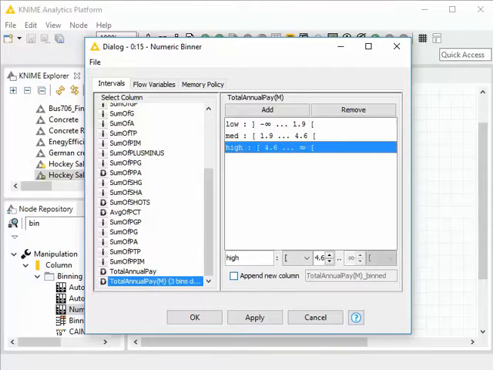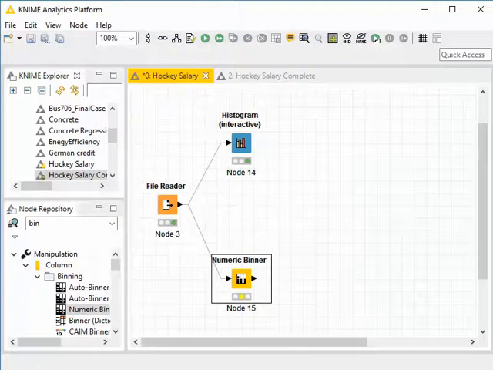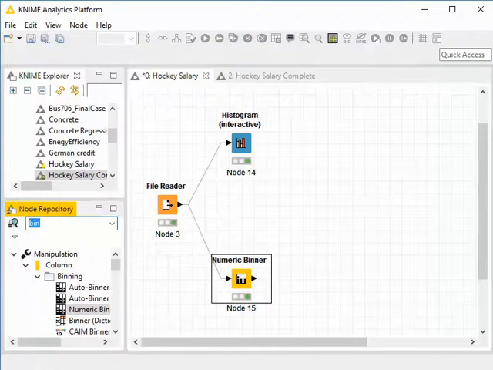So I go down here and I want to also check append a new column. So this is going to create a new column called annual pay, and you see with a binned suffix on it. So I hit OK, and I can run that, and of course it doesn't do anything. It just goes off and does the transformation.